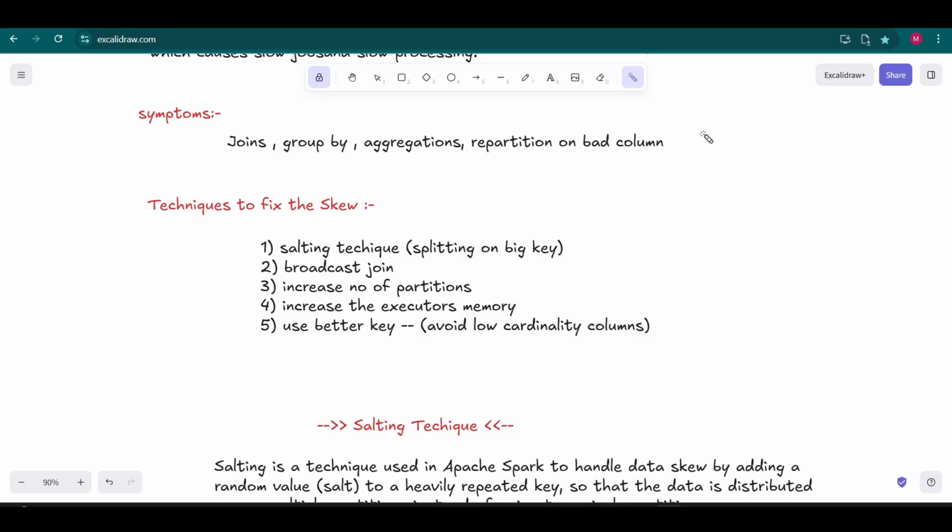Group bys, we have taken as an example. The same goes for joins, group bys, and aggregations. All these are wide transformations only. If you perform any wide transformation wrongly, then it will go wrong. And what are the techniques to resolve this? First of all, broadcast join.